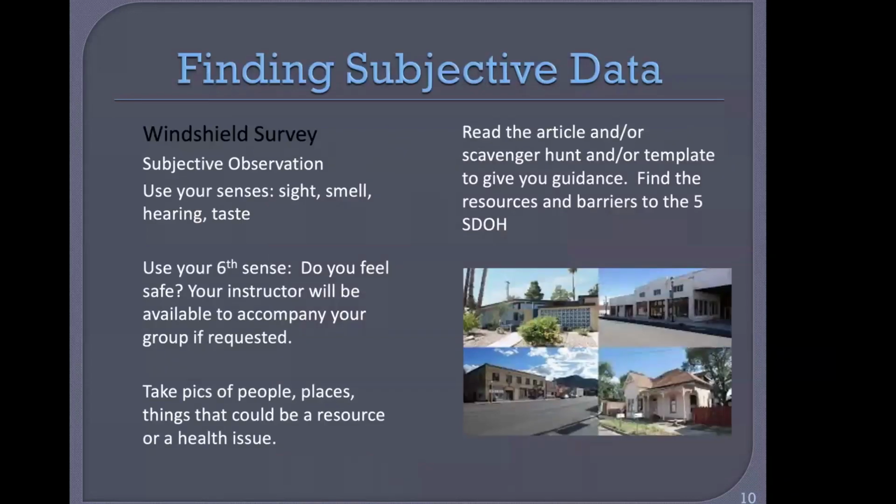Finding subjective data. As you are driving or walking around, you will use your senses to gather information. You will use your sight, smell, hearing, taste, and how you feel. Do you feel safe? If you don't feel safe, you can ask your instructor to accompany you.